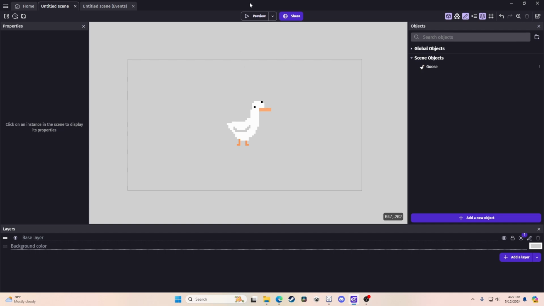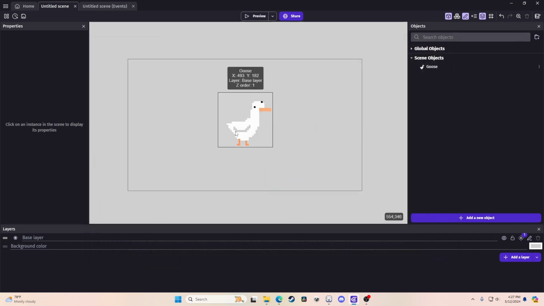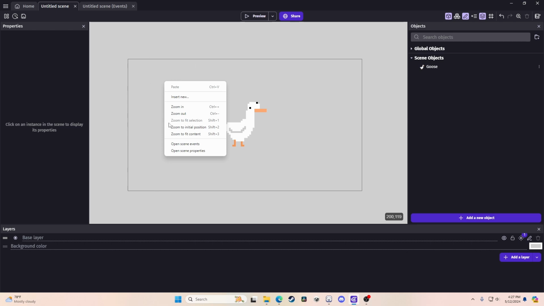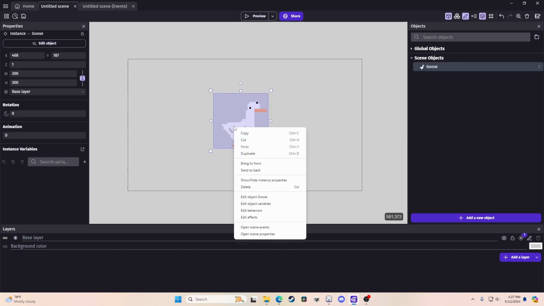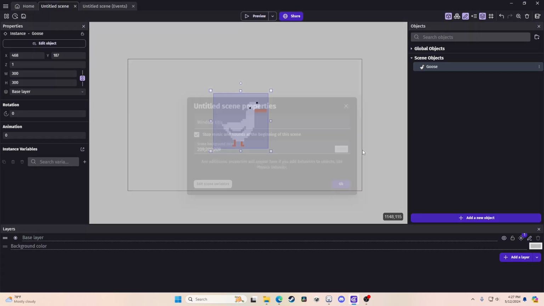Now, another predominant issue with this is that white, gray, orange, it's great and all, but it's kind of boring. And we want a different background color. Or maybe you don't, but I do. So, what we do is go into your scene and right-click the background of the scene, or really anywhere, though preferably not touching anything, so you won't mess with these properties. Go to Open Scene Properties.